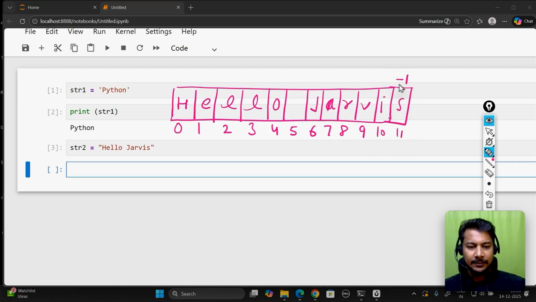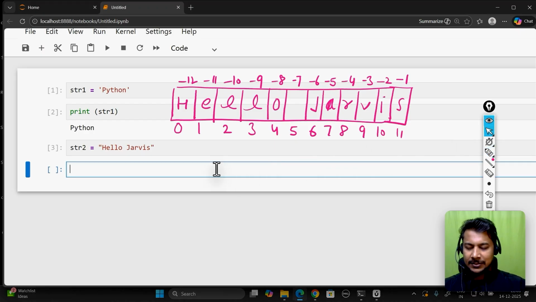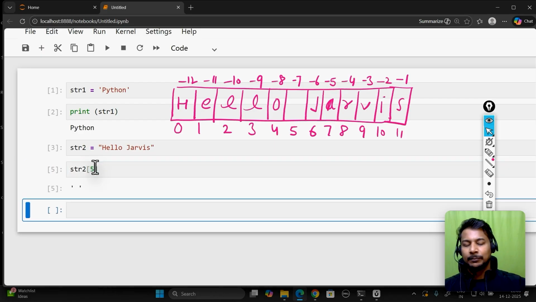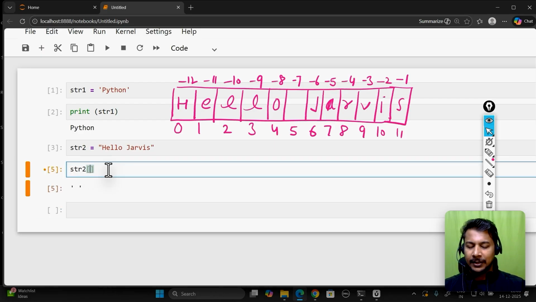If I do minus indexing, there is no minus 0. Okay, minus 1, minus 2, minus 3, minus 4, minus 5, minus 6, minus 7, minus 8, minus 9, minus 10, minus 11, minus 12. So this is the negative indexing. If I want to know the space, I can use str2 minus 7 or minus 5. Oh, sorry, plus 5. Both are space. If I want to access what is at number 4, simple.